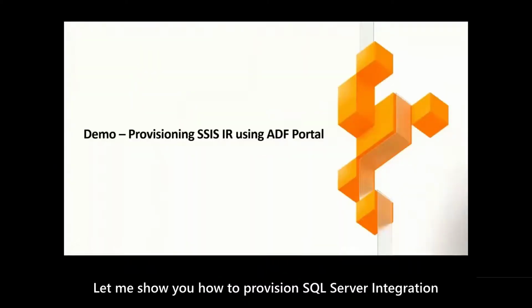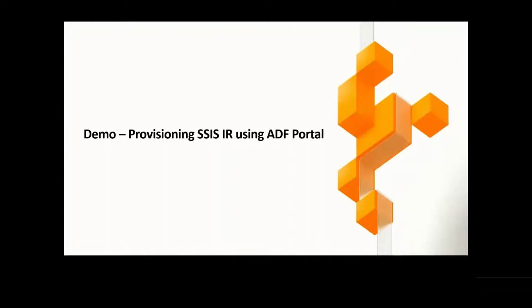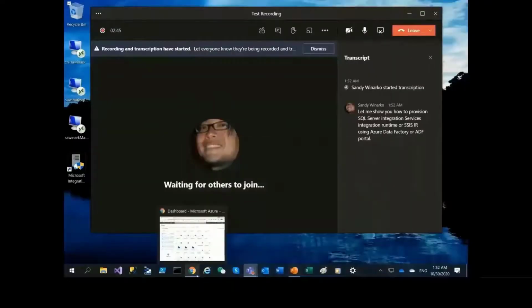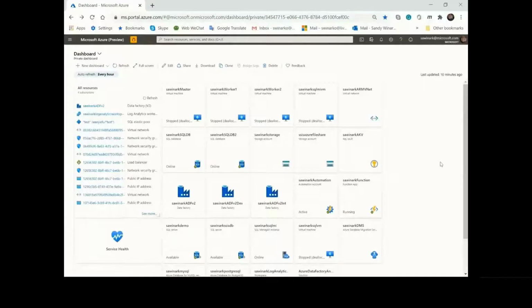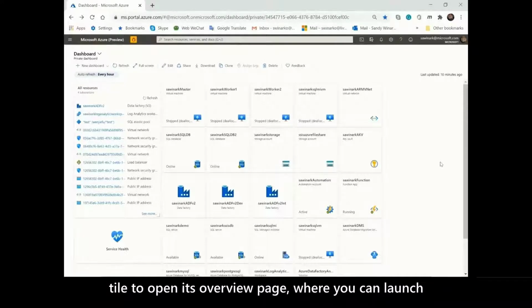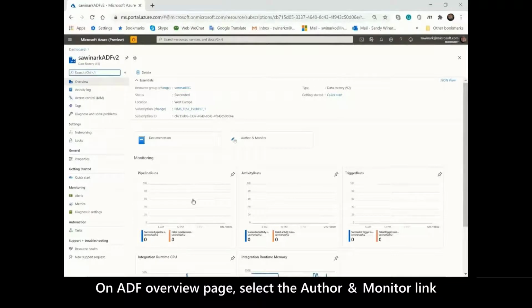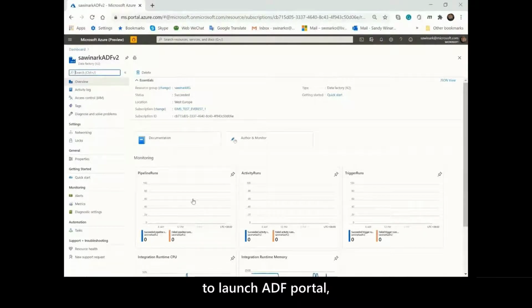Let me show you how to provision SQL Server Integration Services Integration Runtime or SSIS IR using Azure Data Factory or ADF portal. On Azure Portal Dashboard, select your existing ADF resource to open its overview page where you can launch ADF portal. On ADF overview page, select the author and monitor link to launch ADF portal where you can provision your SSIS IR.